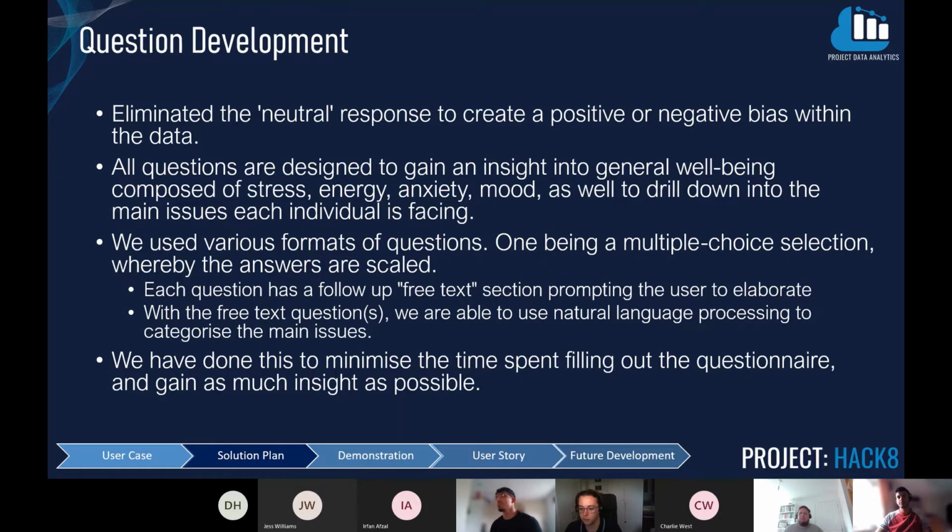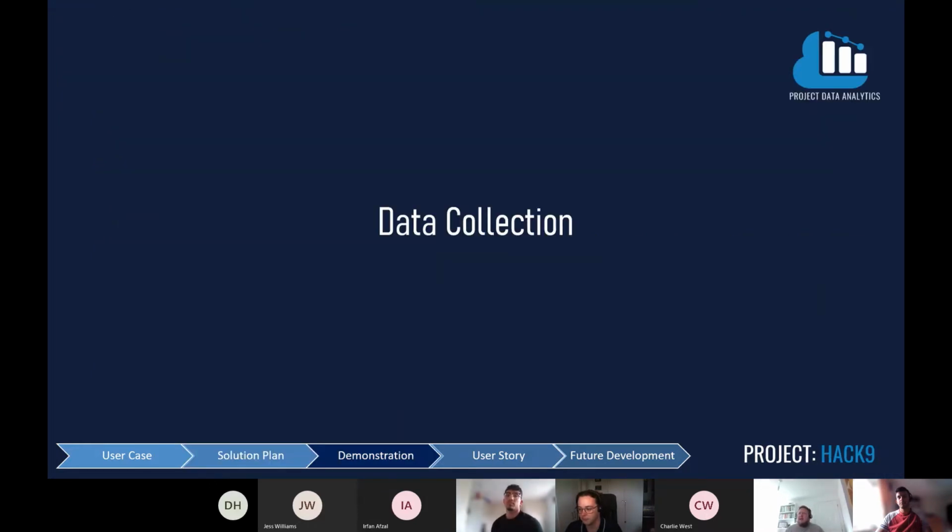We considered various formats of questions, one being a multiple choice selection where the answers were scaled. Each question had a follow-up free text section prompting the user to elaborate. Within the free text question, we were able to use natural language processing to categorize the main issues. We have done this to minimize the time spent filling out the questionnaire and gain as much insight as possible. I'll give you a demo of the app we used for the data collection.